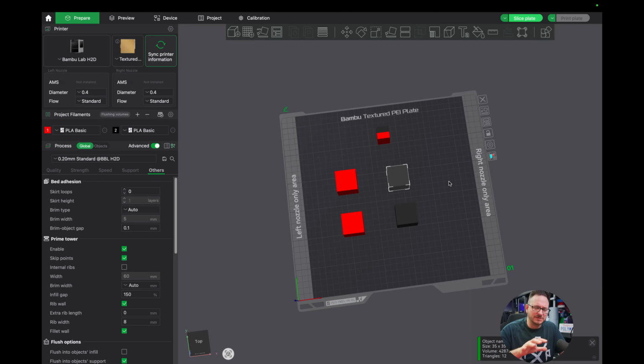So there are some limitations to the bed. There's a limitation on the height. On the left-hand side, you'll be able to print up to 325 mm, but on the right-hand side, if you're just using that right-hand nozzle, it's 320. The limitations also are on the left and the right hand side.